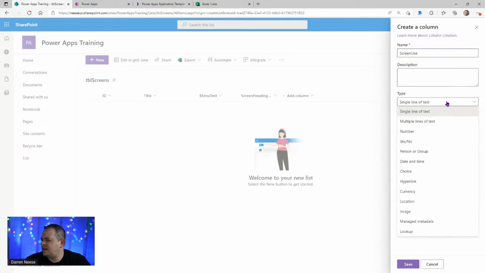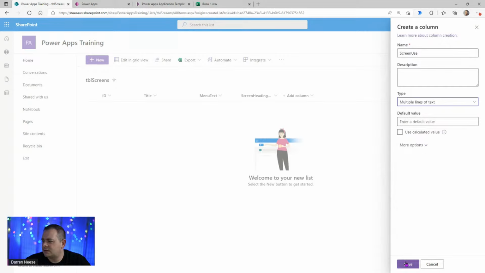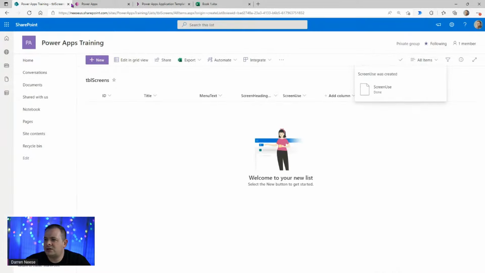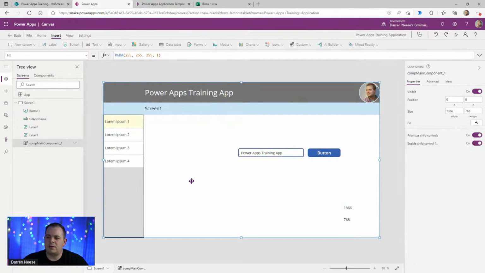And we could set this up to be multiple lines of text. Okay, so we could actually set this up to have another text area, a larger text box, so we could type in what we intend to use that screen for. So this is all going to be dynamic and use that SharePoint list for all the data. What other types of information? We can just build onto it as we go.